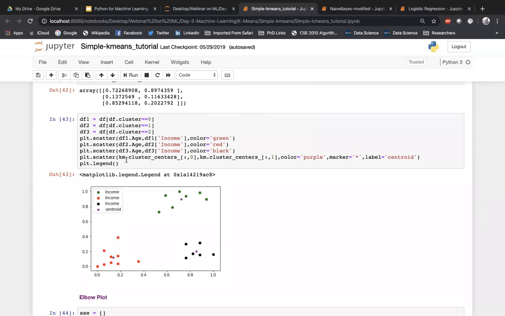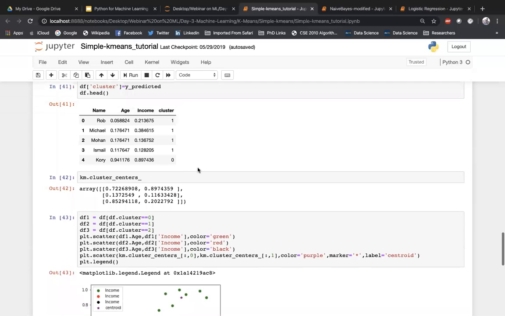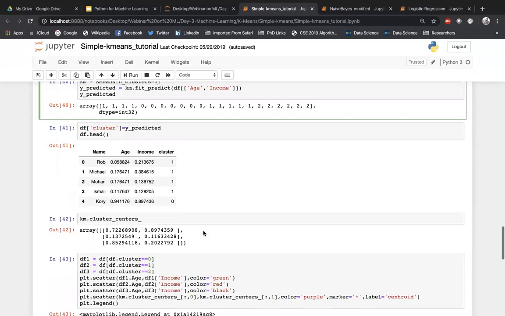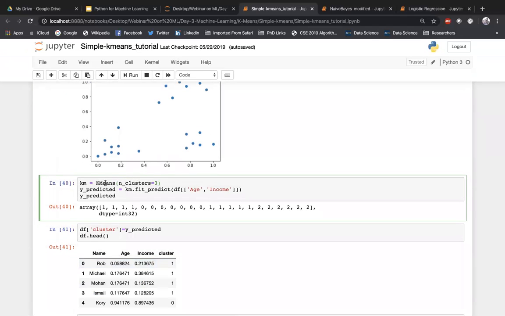Now when I plotted again on this data, you can see that this is properly clustered. This is also properly clustered. And this one is also properly clustered. By the way, here I'm just mentioning the clusters alone. If you want, you can also mention the number of iterations. That is also possible, but for that you may have to take a look at the definition of k-means and what parameters it will accept.